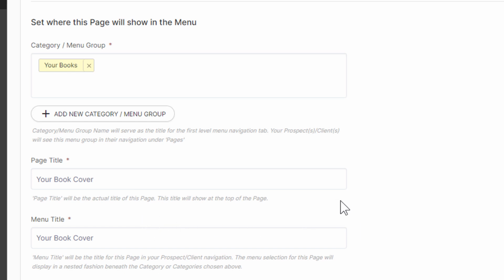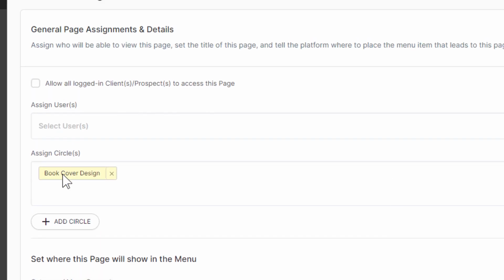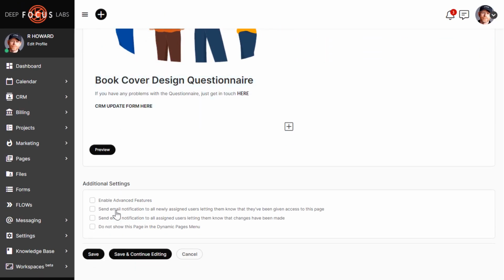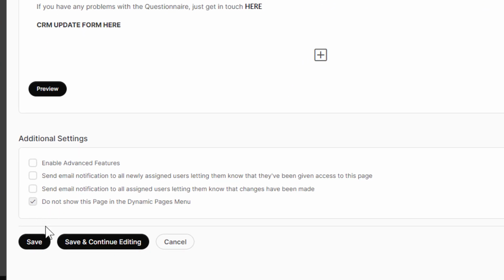So each time a client logs in, we dynamically build a pages menu out of the pages that were assigned to them either right here or by circle affiliation. And what this setting at the bottom does is it hides this page from that dynamic menu. So in this case, I'm not going to show this page in the dynamic pages menu. I'm setting it as a start page, and therefore the user can always get back to it by clicking the logo in the portal. And also we can add a custom menu item for dashboard that will go directly to their start page. But again, these things will become more clear as we move on. So let's go ahead and just save this page.